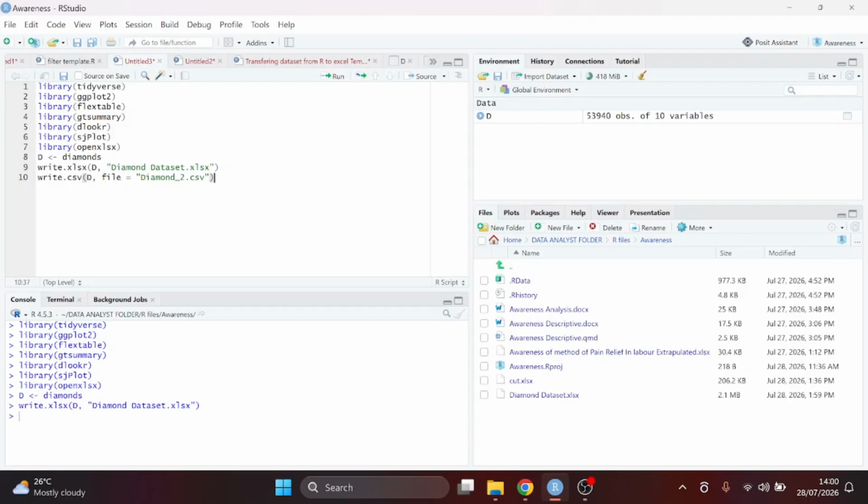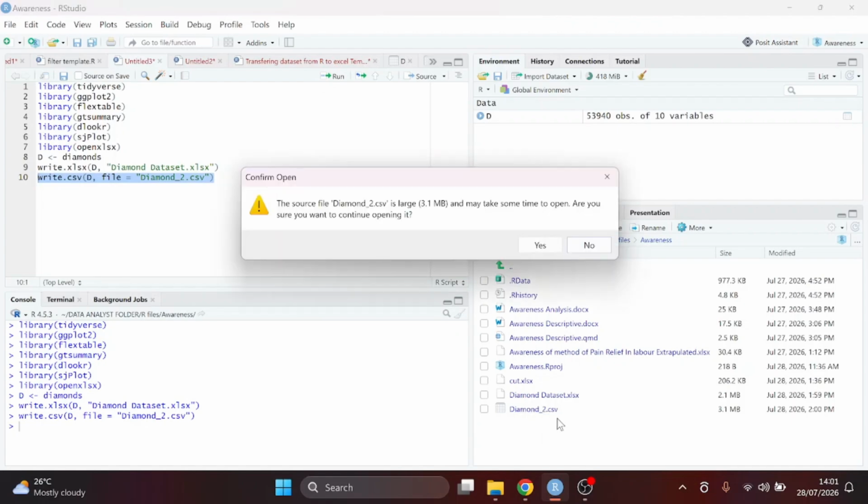This is what you want to name it as. So we run this. See it here as a CSV file. So you can view it. It says the file is large and may take some time to open. Are you sure you want to open?